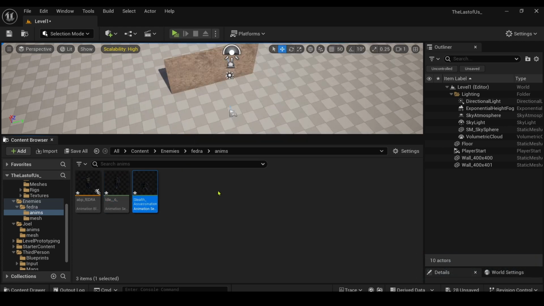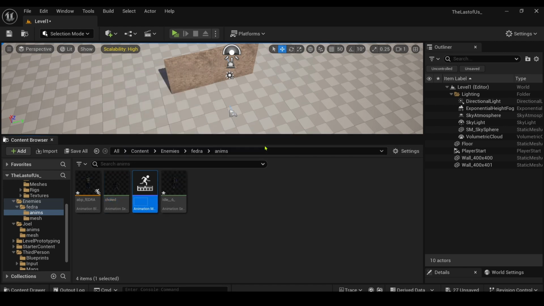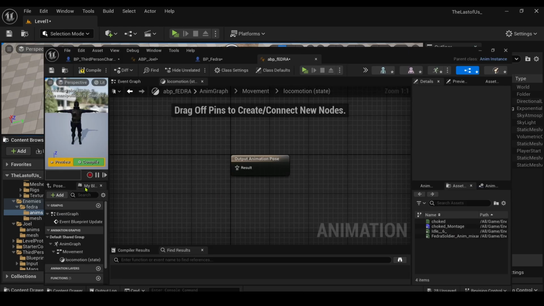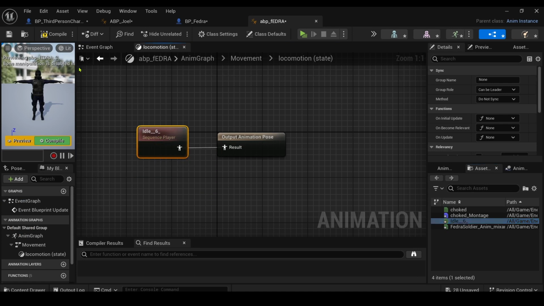Okay, so the Stealth Assassination, I'm going to rename it F2. I'm going to name it just Choke, so I know that's the one getting choked. Right click, I'm going to create an anim montage. Keep it the same name. And cool. Back into the animation blueprint then. In here, I'm just going to put idle in for now. Later on, we'll do a blend space like I've said. Press compile.